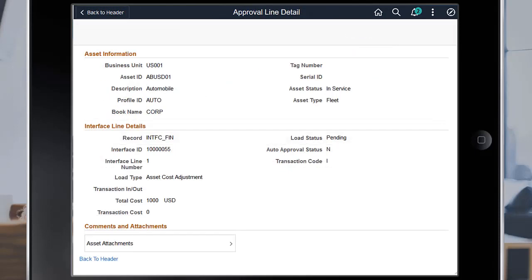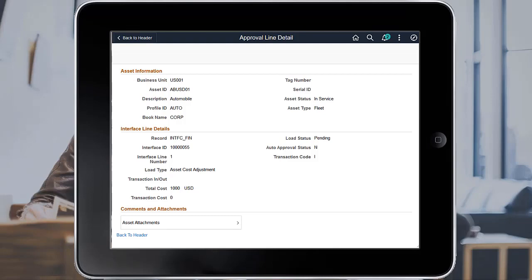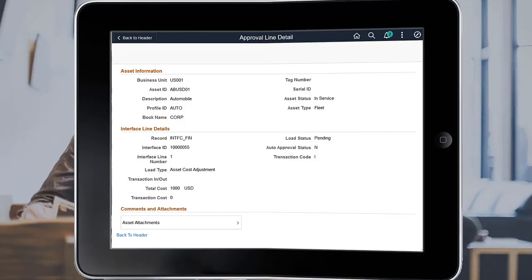Select a row in the Interface Lines grid to access the Approval Line Detail page, which displays asset and interface line details like Asset ID, Asset Type, Interface ID, and Total Cost. This completes the Fluid Approval for Imported Asset Data feature description.